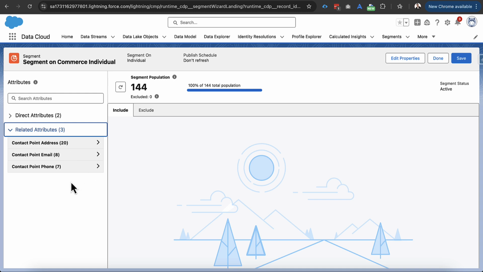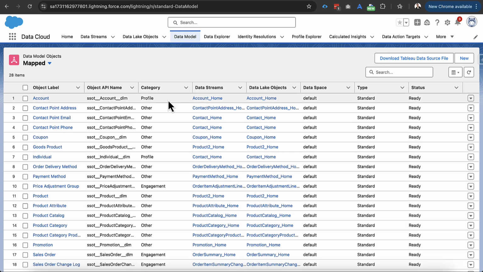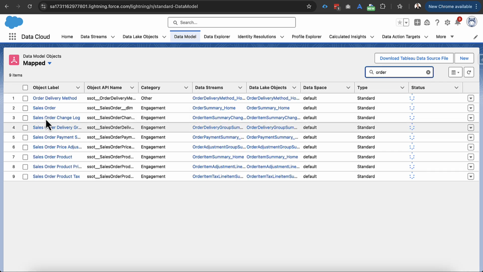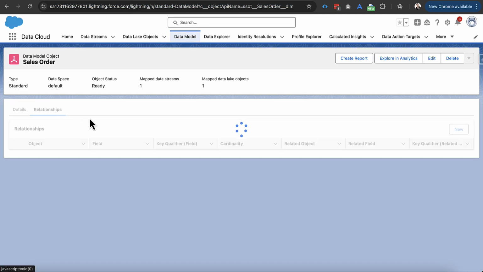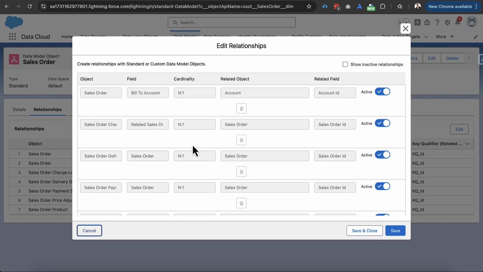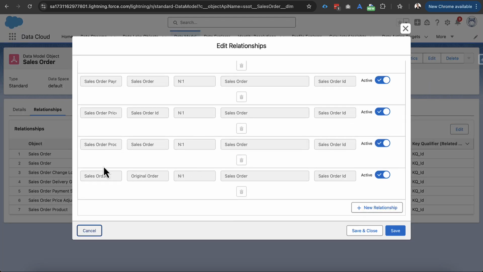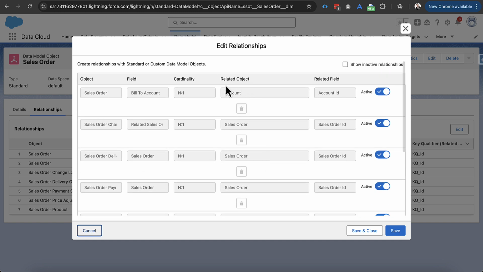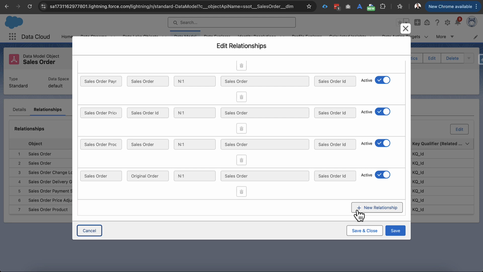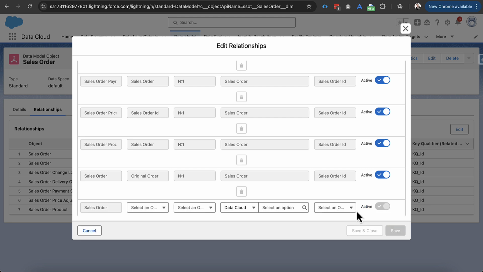So now that we know that that's a gap, what we can do is go over to our data model, and we're going to find sales order. And once this loads, we will be able to go into relationships. I might have to refresh it. It's been a little finicky in this org right now. When I go over to relationships, I can click edit and go to the bottom and add a new relationship. And you can see all the relationships that it has right now to the different objects. And those are visualized in that graph that I showed earlier.